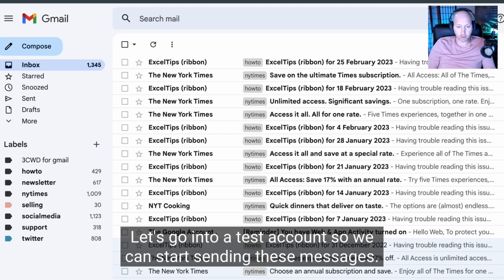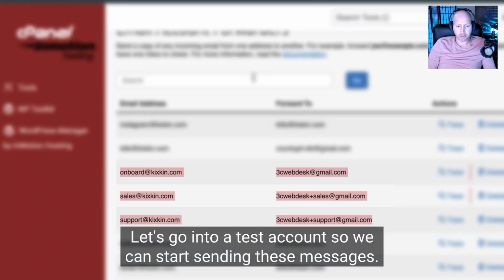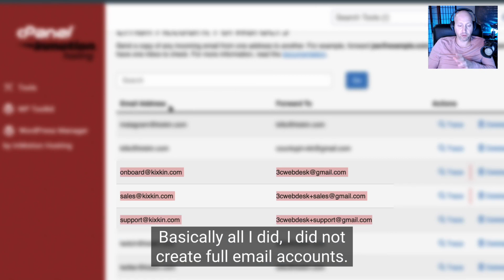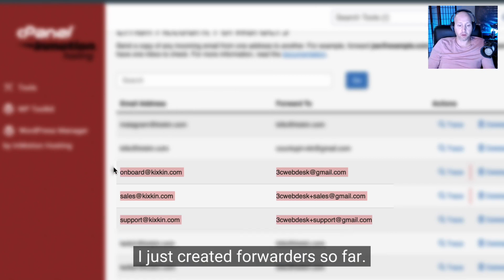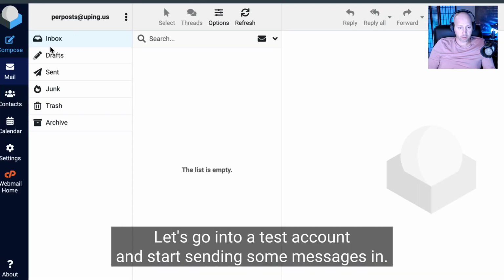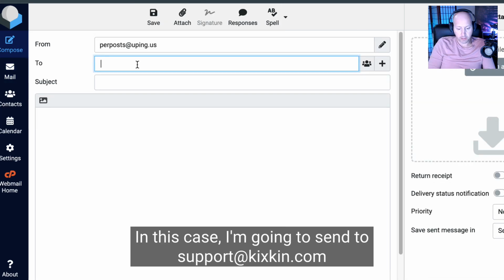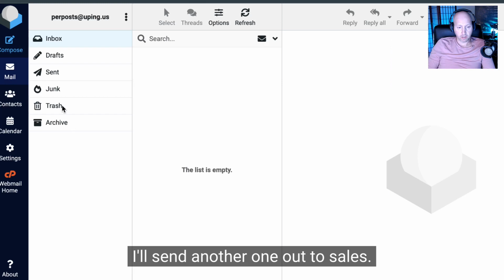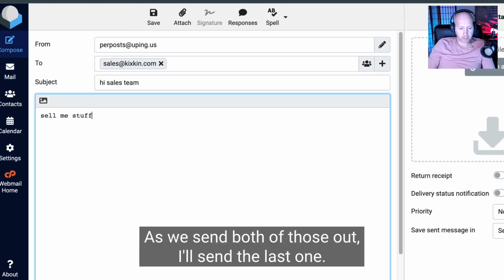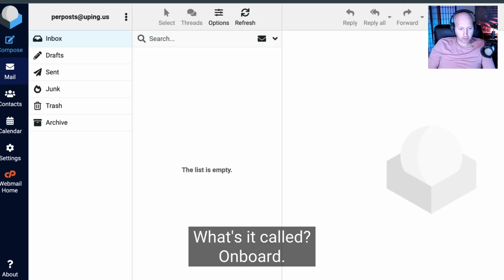So let's go into a test account so we can start sending these messages. Basically, I did not create full email accounts. I just created forwarders so far. So let's go into a test account and start sending some messages in. In this case, I'm going to send to support@kickskin.com. I'll send another one out to sales. And as we send both of those out, I'll send the last one to onboard.